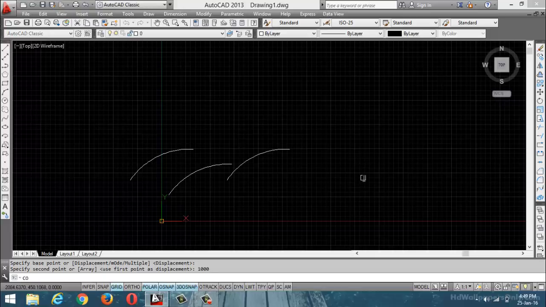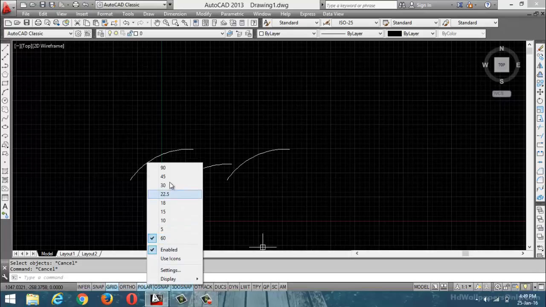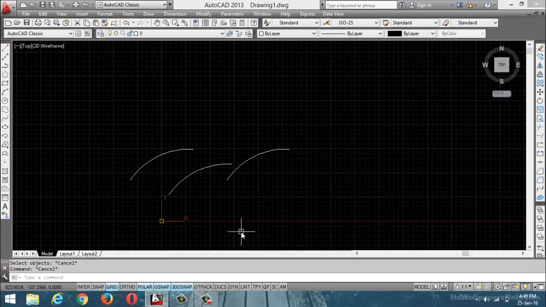Again copy. Now I am going to set polar angle 30 degrees. Now I am going to create a copy at every 30 degrees location. Again the distance between the copy and the base point is 1000.